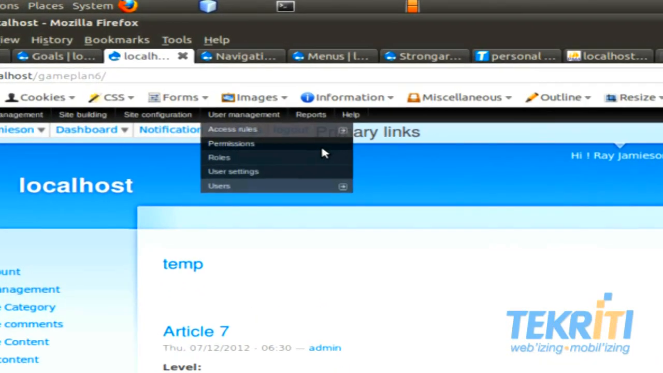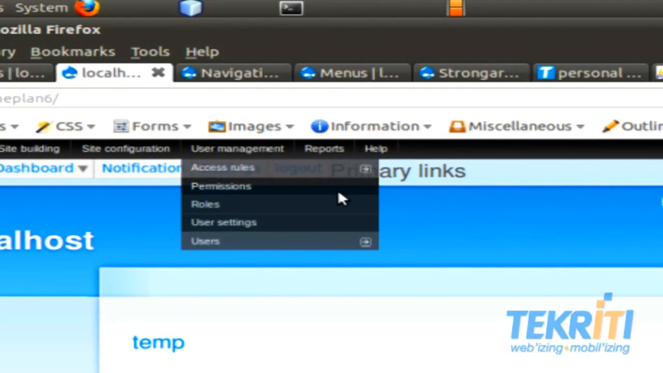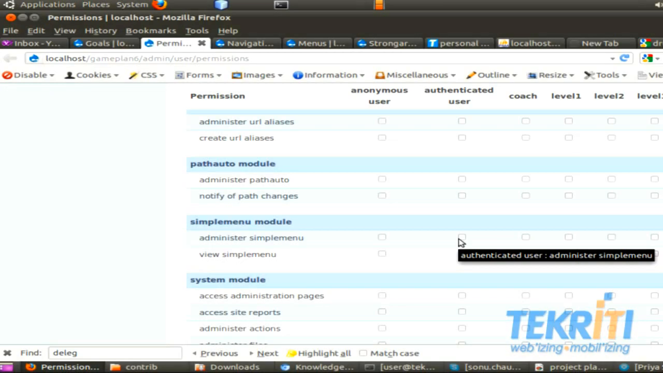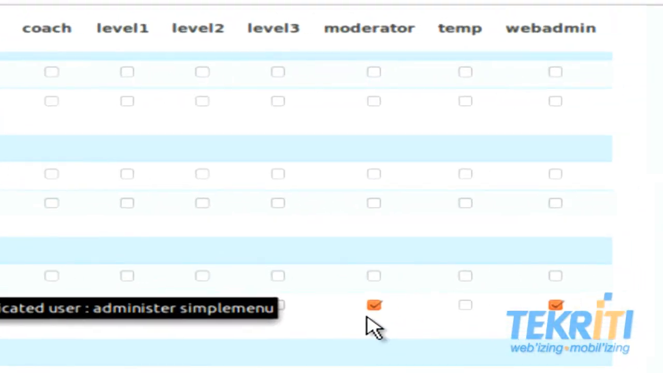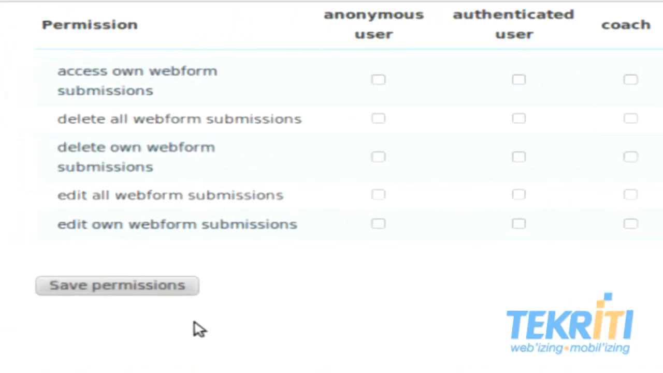For permissions, go to User Management and then go to Permissions. Here we have two fields. One is Administer Simple Menu and the other is View Simple Menu. After having the access of Administer Simple Menu, one can change the configuration settings of the Simple Menu module. And with the View Simple Menu access, one can only see the Simple Menu and can manage the content of the website, like adding content, deleting comments. Right now we are giving the View Simple Menu access to moderator and web admin only. Now save the permissions.